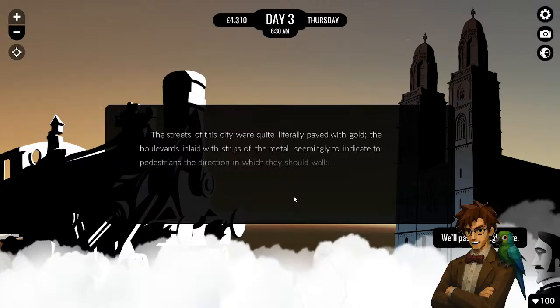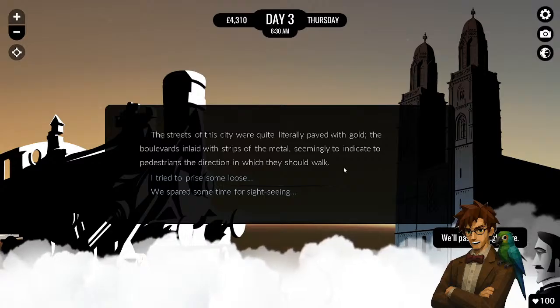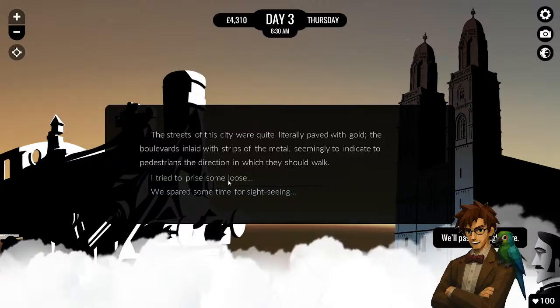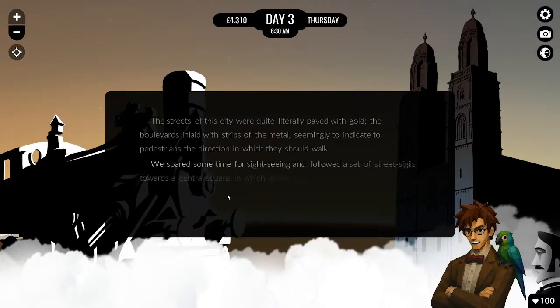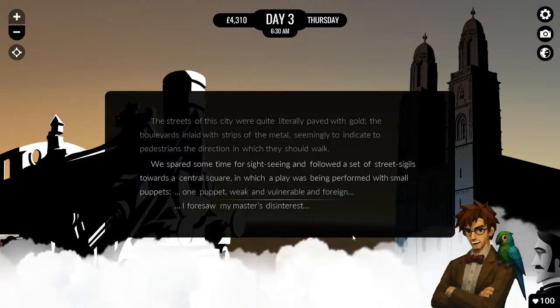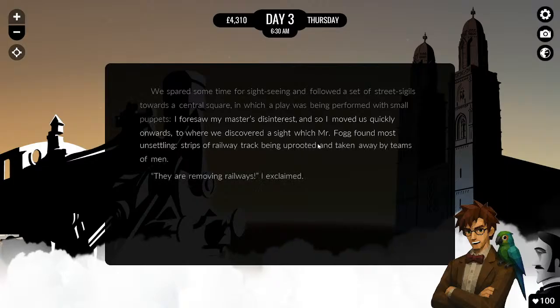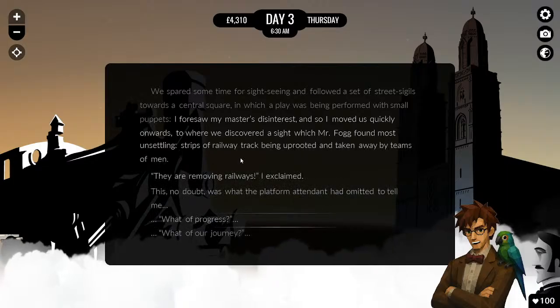The streets of the city were quite literally paved with gold. The boulevards inlaid with strips of the metal, seemingly to indicate to pedestrians the direction in which they should walk. I tried to price it. We spared some time for sightseeing and followed a set of street sigils toward a central square in which a play was being performed with small puppets. I foresaw my master's disinterest, and so I moved as quickly onwards to where we discovered a sight which Mr. Fogg found most unsettling. Strips of railway track being uprooted and taken away by teams of men.